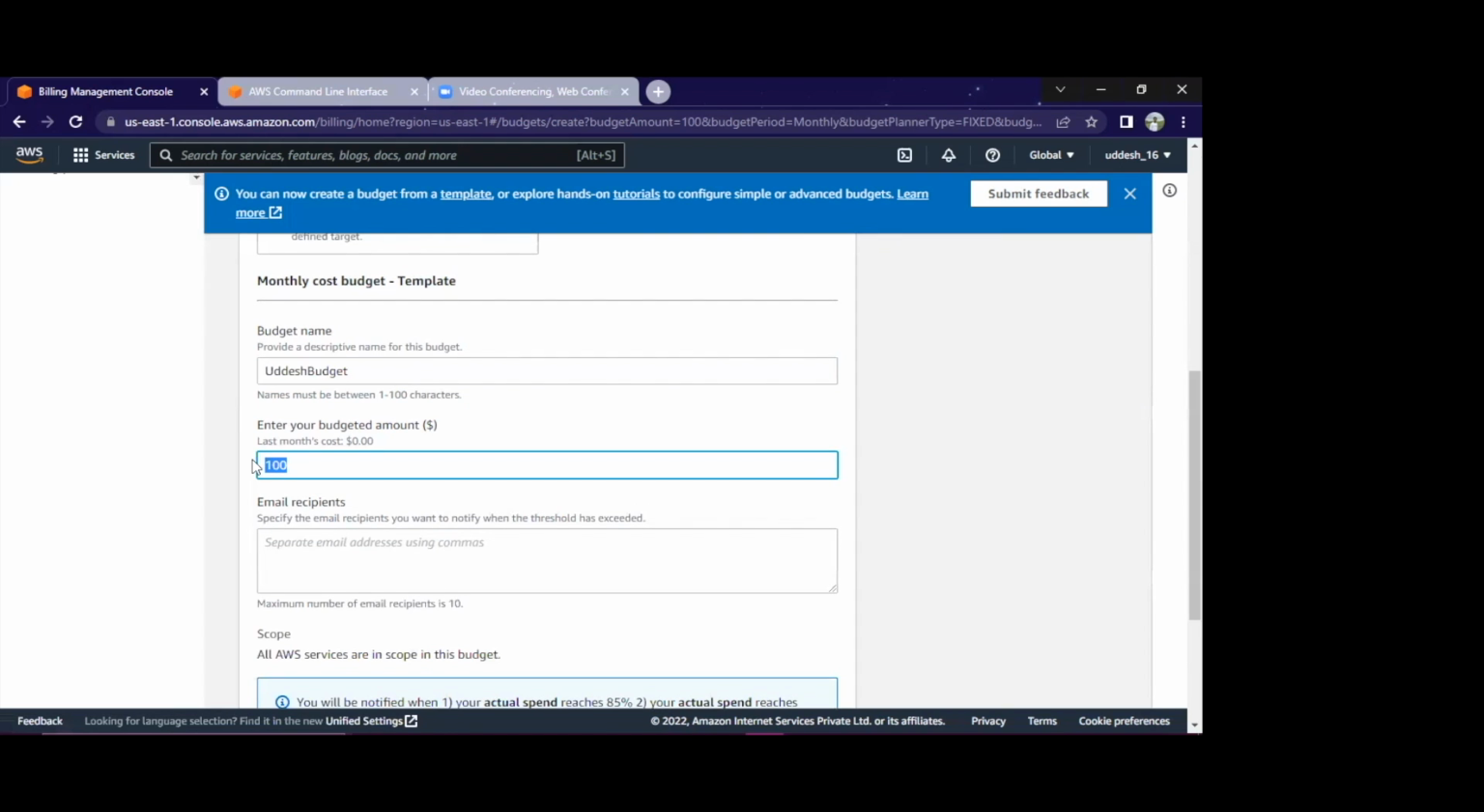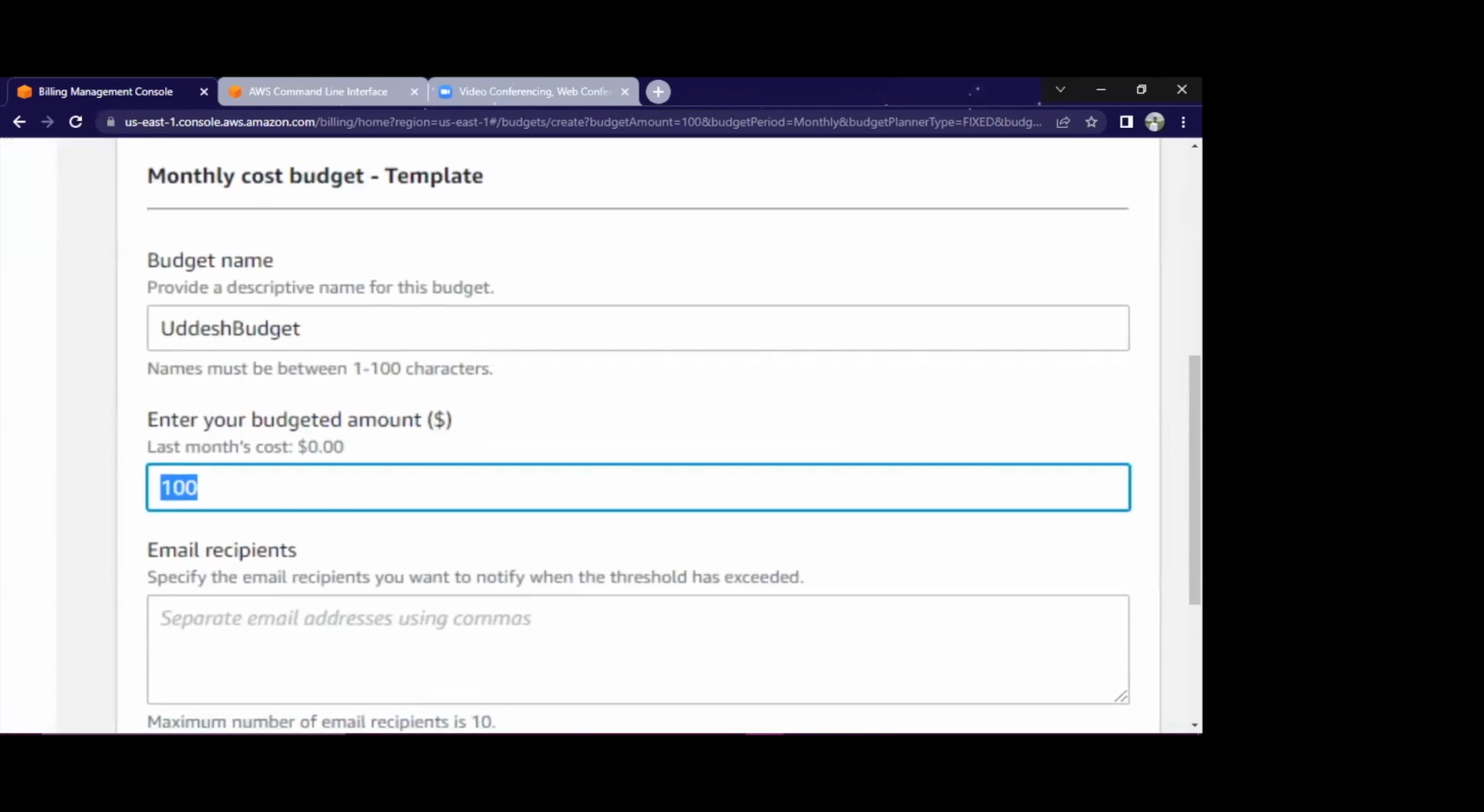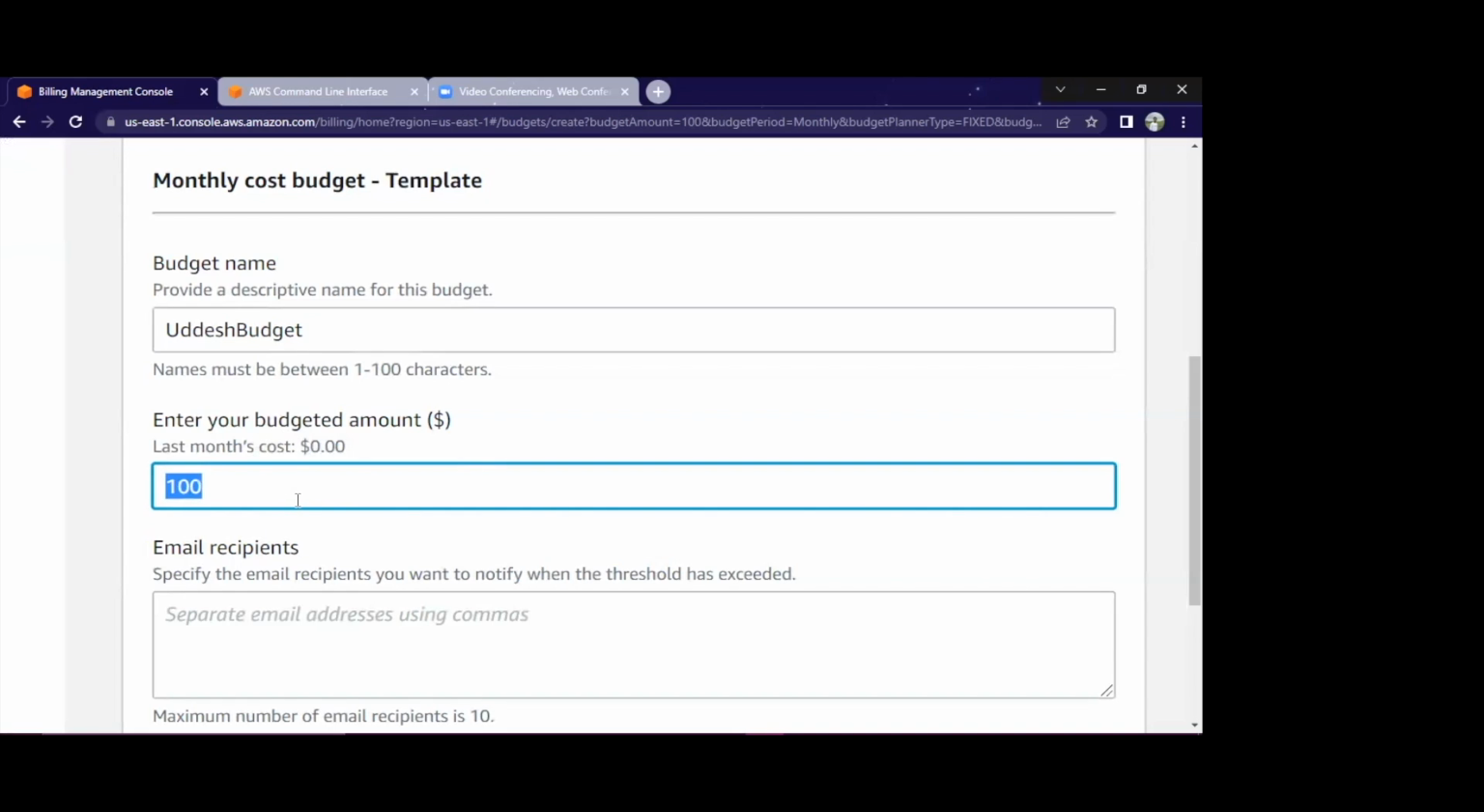We also have the last month's cost. So how much did you spend during the last month? You can see from there. And otherwise, you can just set any budget that you want for this month or maybe for next month onward. So I'm just going to set $5. The amount is in dollars. Please remember, the amount is not in rupees.